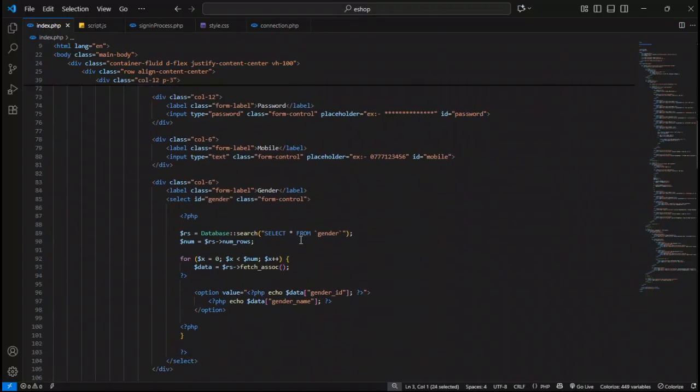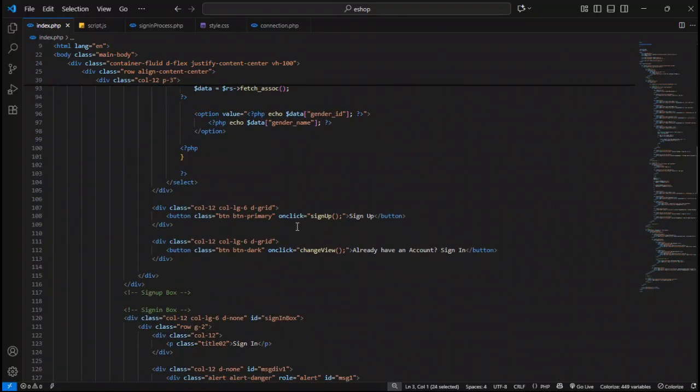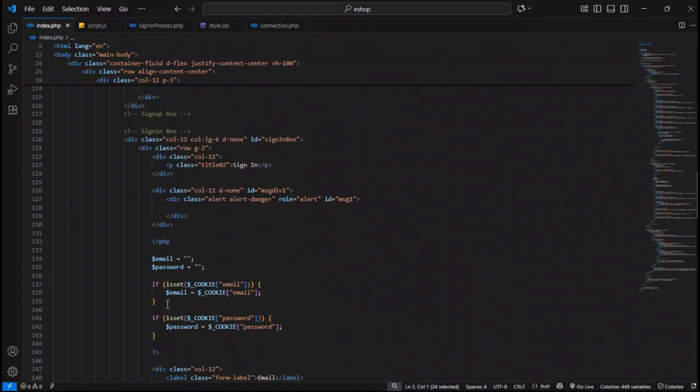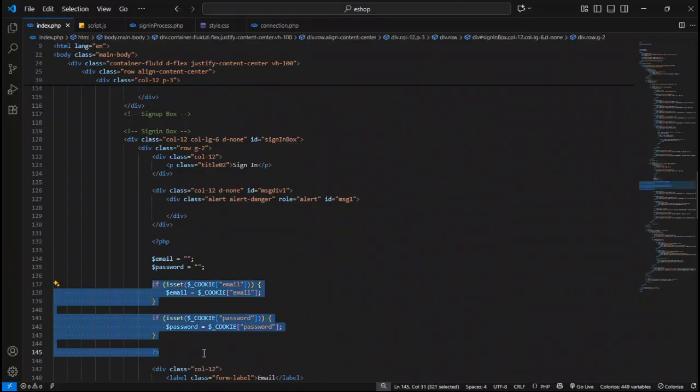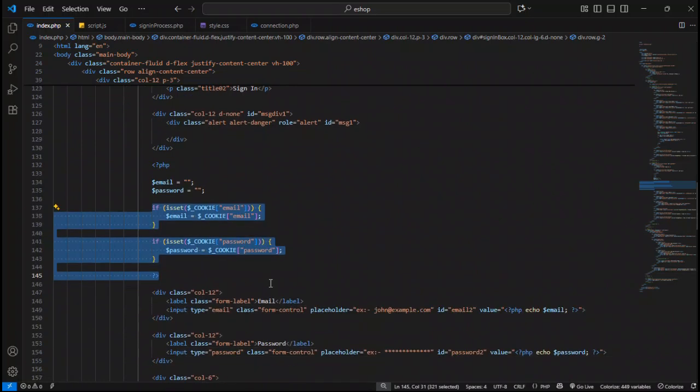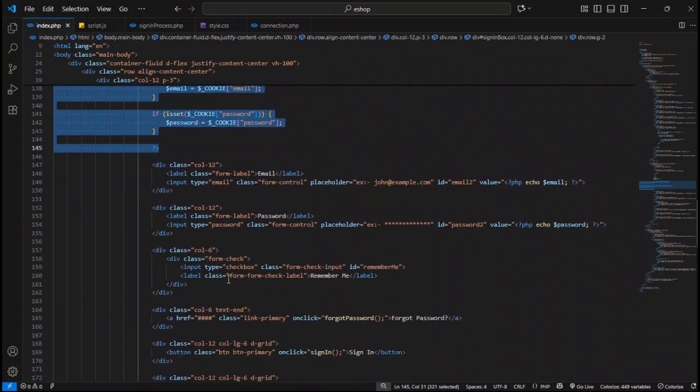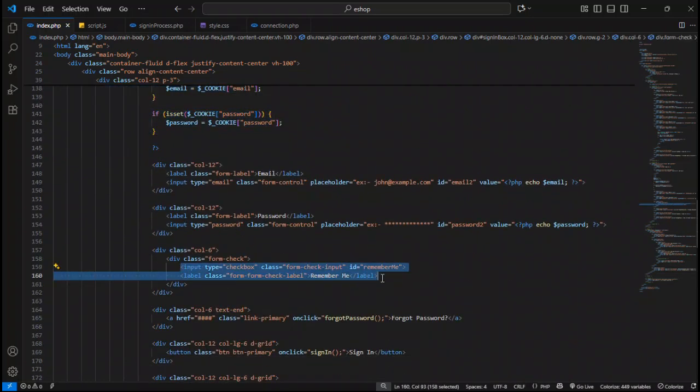But now let's focus on the sign in box. So as you can see, this code line checks if cookies exist. If yes, it fills in the email and password fields automatically. And then we have the checkbox where the user chooses if they want to be remembered.